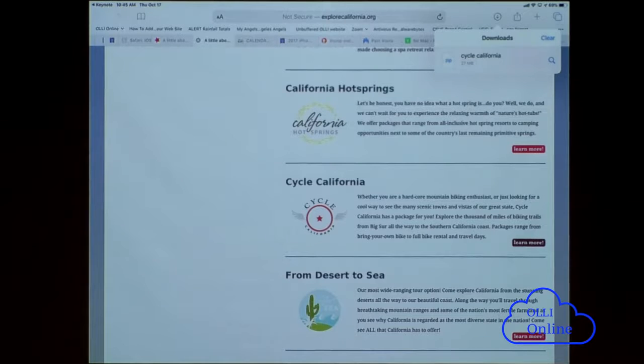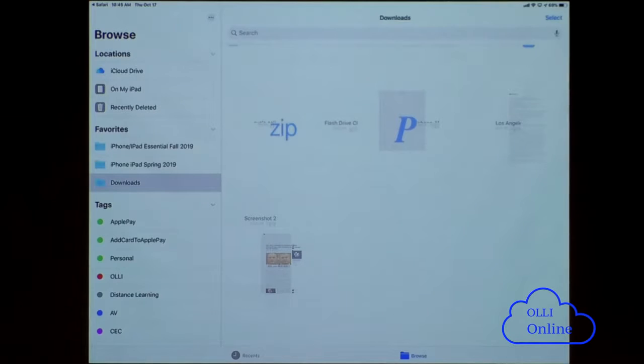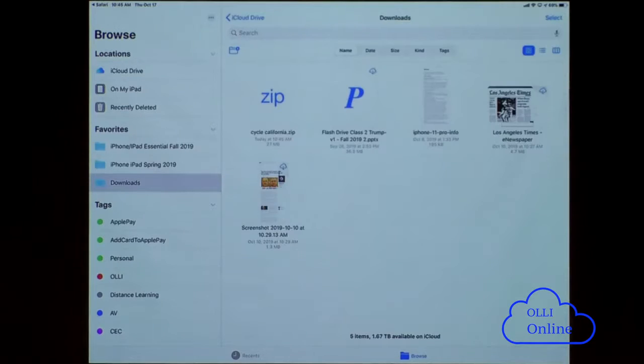Okay, it's done. I'm going to press on it, and it's going to take me to where it saved it. And the default is a downloads folder in your iCloud account. You can change that, but that's the default. Where would you change it? Settings.